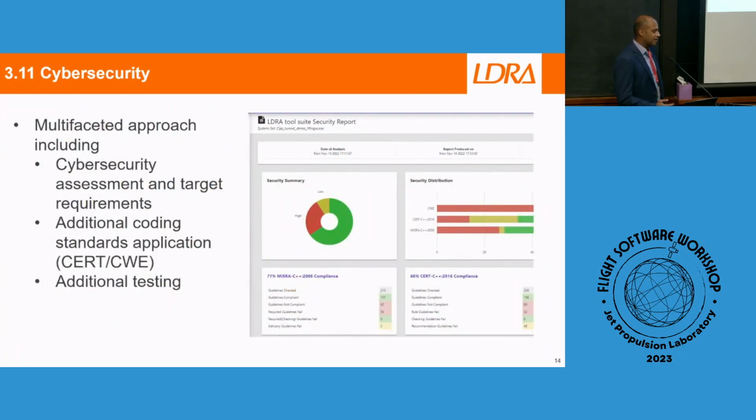Cybersecurity, there's no one piece that solves the cybersecurity puzzle, but a lot of it is around testing, making sure you have the appropriate requirements around cybersecurity, and making sure you're applying applicable standards such as CERT and CWE. Those are some of the key standards in the cybersecurity space. Again, these are checks to make sure your code works as securely as expected.